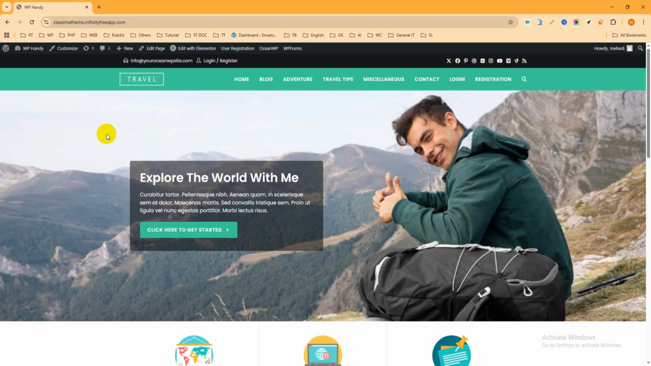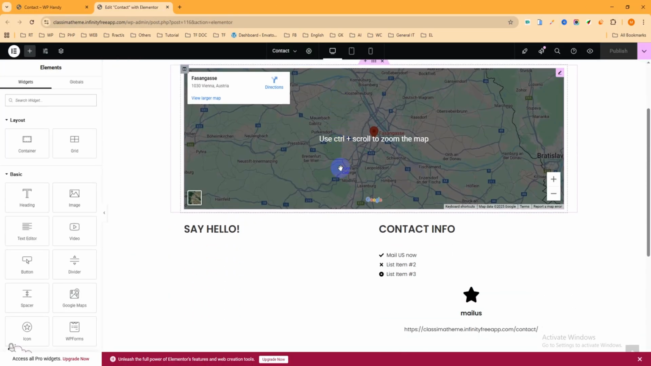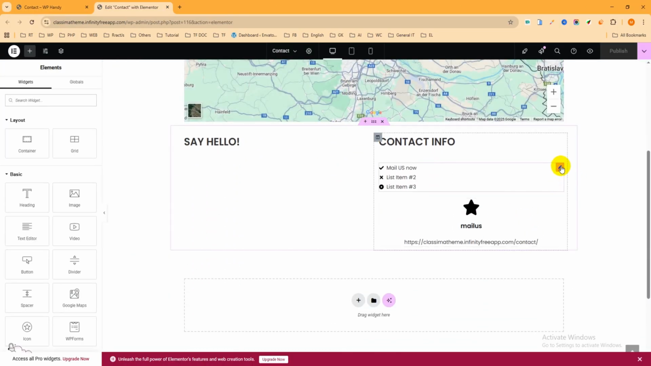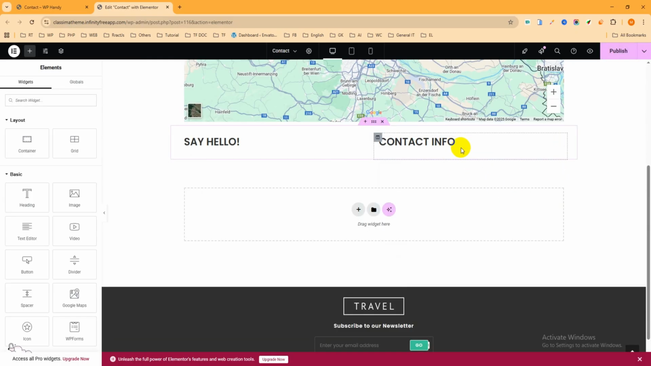So go to the other website. This is the website and I want to add this functionality to the contact us page. I have made this page with Elementor, so now I have to add the email and phone number functionality with Elementor. So click here and edit with Elementor. Okay, just scroll down. Now I can remove it. Okay, contact information. Now I have to add the email icon and phone icon here.